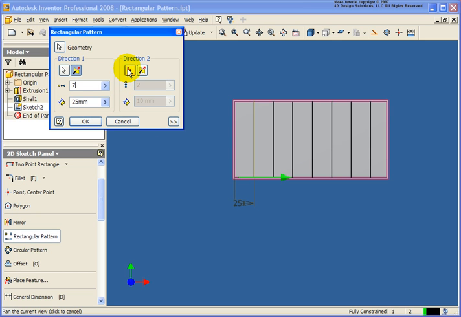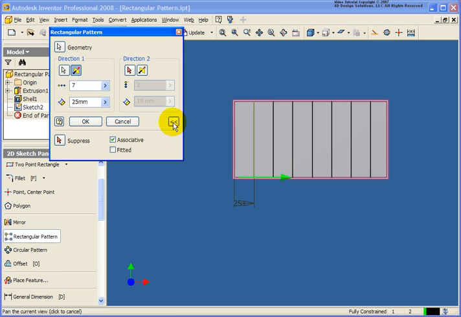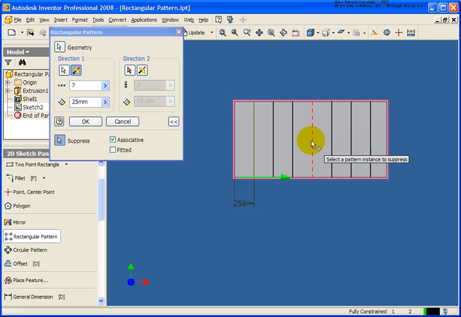If I needed to, I could also do a direction 2. In this case, I'm not. If I expand the dialog box, you'll see that we have a couple other options. I can go back and suppress one of the lines. So in this case, let's say I'm going to have something else happening right near the center. So I could come back and suppress one of those line segments from the pattern itself. I can also keep this associative or not associative. In this case, we will.